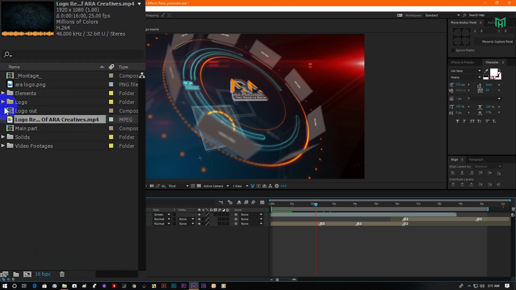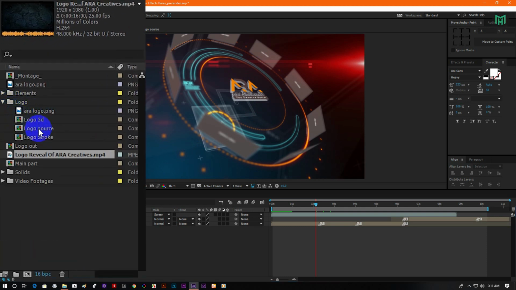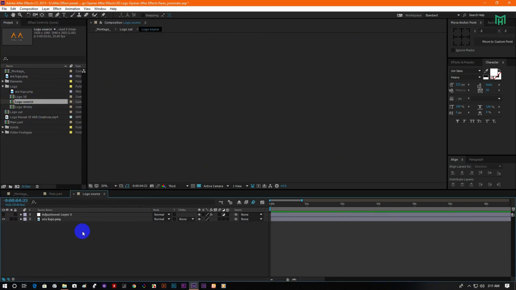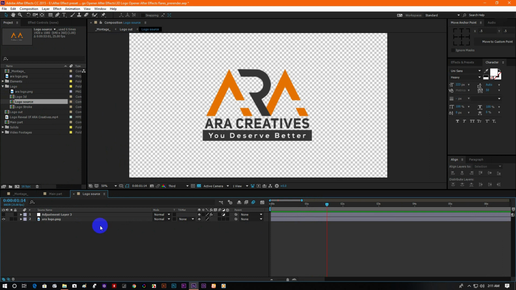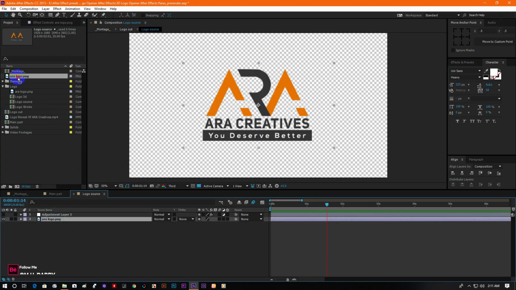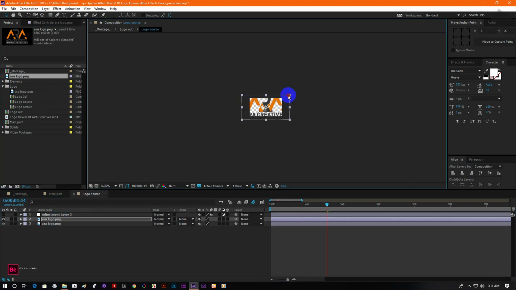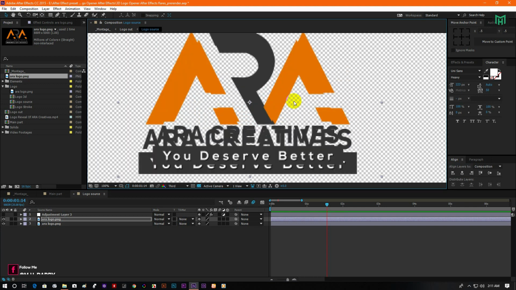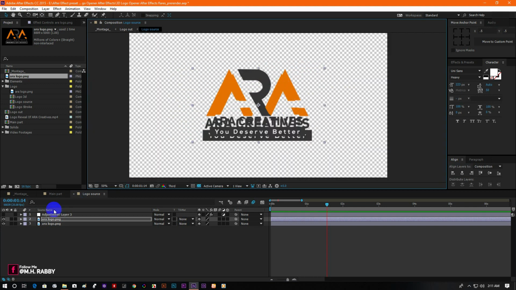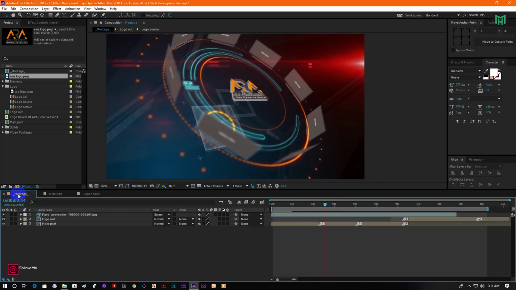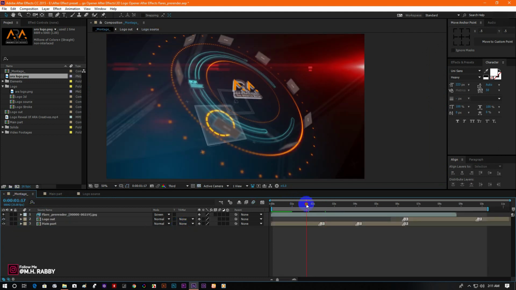Now we are going to change our logo. Simply open the logo folder, then double click on logo search to open the composition. Now drag your logo here and turn off the old one. Now go to the main composition and you will see the changes.